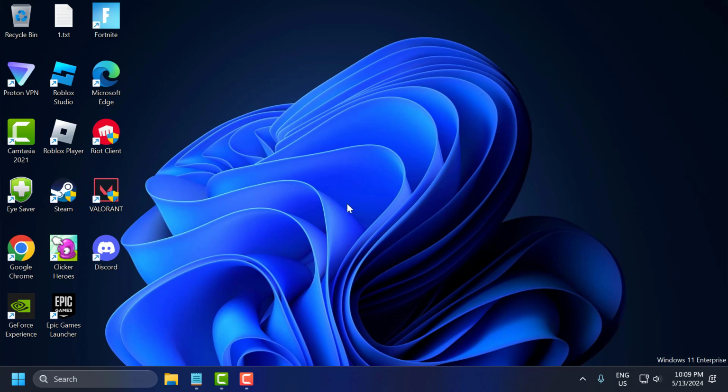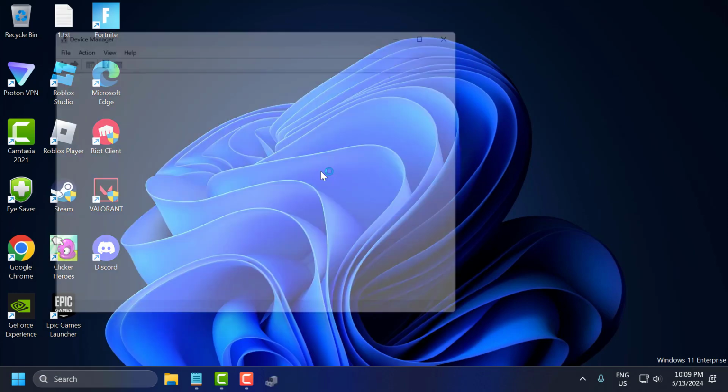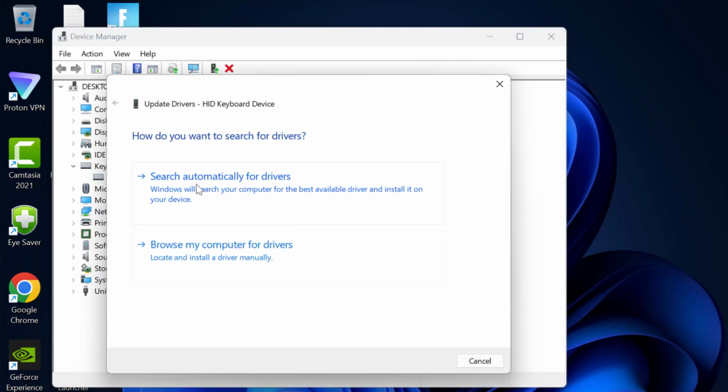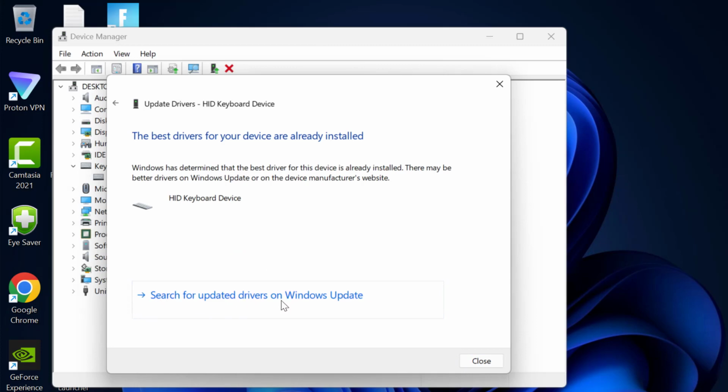If the problem not solved, let's move on to the fourth solution, guys. Go to search menu and type device manager, click on open it. Expand the keyboard section and right click on your keyboard and select update driver. Select search automatically for drivers. Select search for updated drivers on Windows Update, click on it.